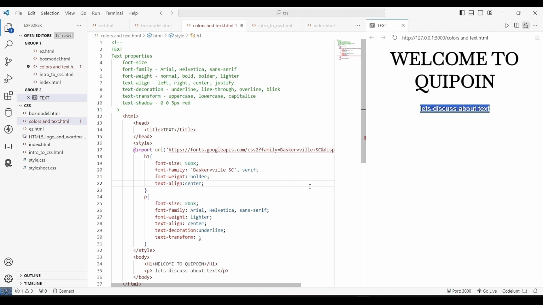If you have everything in lowercase and you want the first letter to be capitalized, you just use capitalize in transform. If you want everything to be capital, you use uppercase, and if you don't want everything to be capital, you can use lowercase.